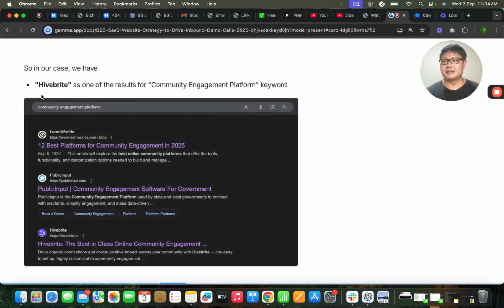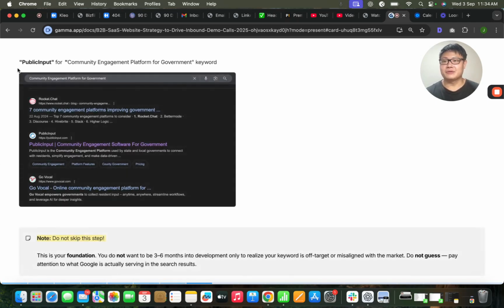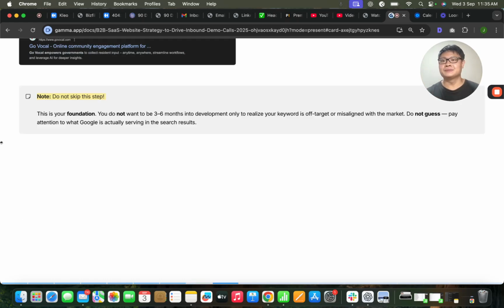In our case, we have Hivebright as one of the results when we search the community engagement platform keyword. We can see from this screenshot we have here. And in the next one, we have public input for community engagement platform for government. We can see in the screenshot as well. Quick note, do not skip this step. This is your foundation. You do not want to be 3 to 6 months into development only to realize your keyword is off target or is misaligned with the market. So do not guess. Pay attention to what Google is actually serving in the search results.